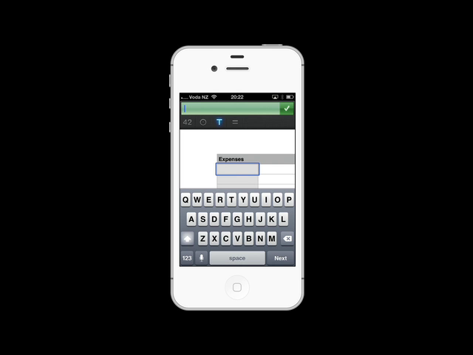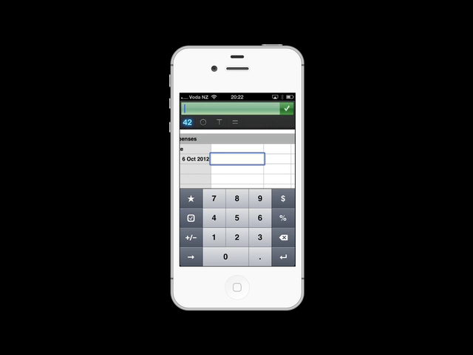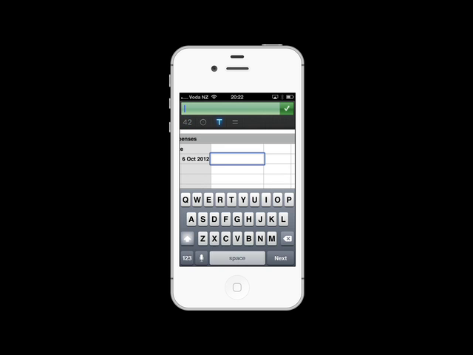Now I'm going to put in the date. Next, and now I'm going to actually put in a date, and I'm going to put in today. Tap in the next cell, I can put in a description. Hit T and the keyboard changes to text. So I can put in coffee.